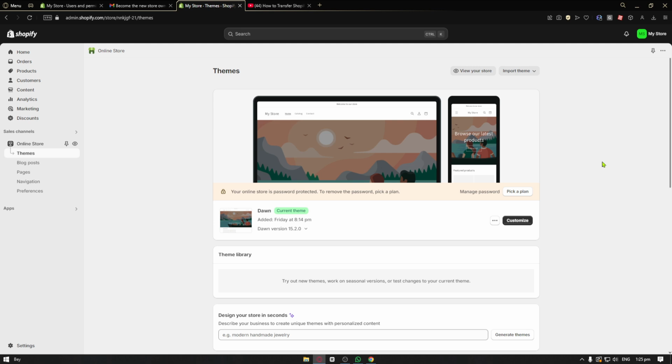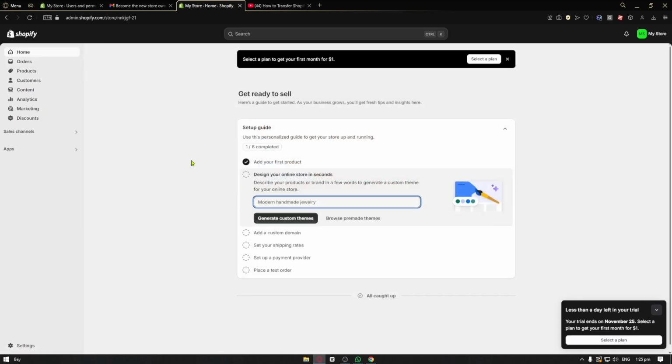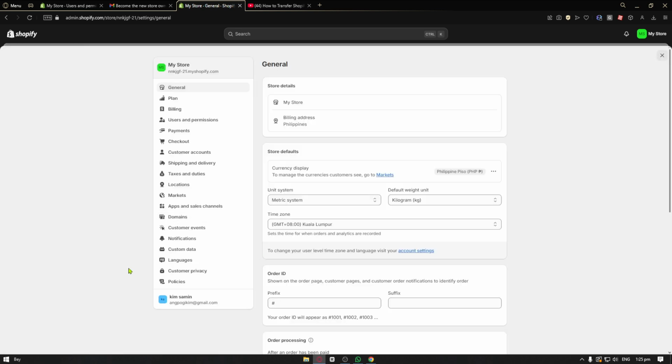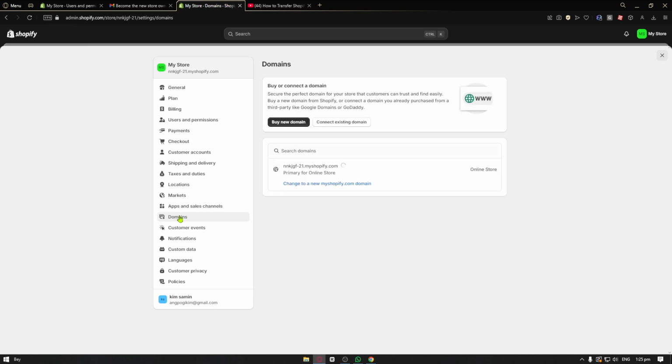And for the domain, if you're planning to use the same domain on your Shopify store, you're good to do so. But if you're planning to change that domain, you can just head over to your settings, and from here you want to click on the domains option. Inside the domain, you can now modify your domains the way you want to.